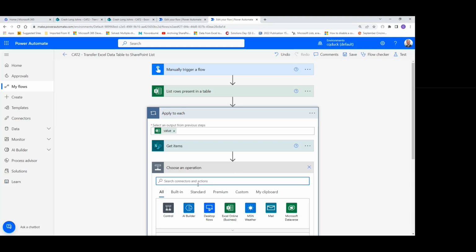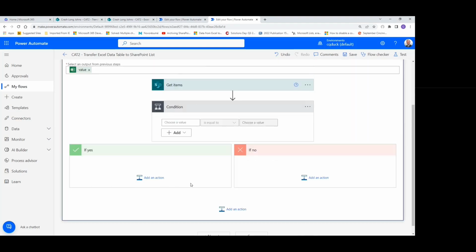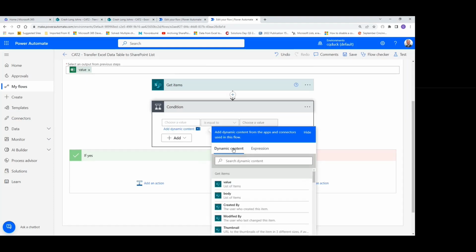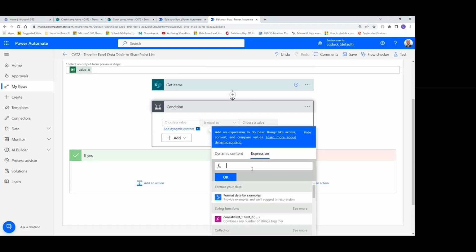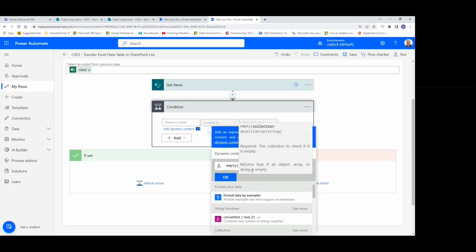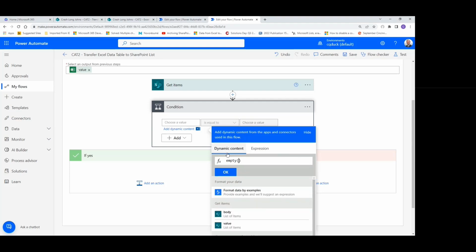And we're going to go ahead and do our add an action. We're going to do a condition. And in that condition, we're actually going to put in an expression. The expression is going to be empty, or open close. And we're going to go into dynamic content.